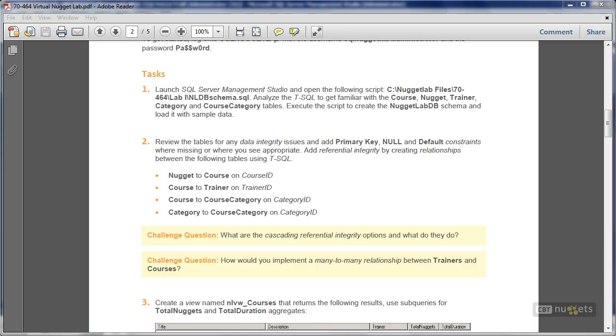So the first one here, what are the cascading referential integrity options and what do they do? First of all, cascading is what happens to child records when something happens to the parent records. And I think this is best seen with the visual. So let's say we have our course table here, and we have a Nugget table here. We have a course ID as the primary key in our course table, and then we have the course ID as the foreign key here in our Nugget table. So we have a course, and we have many Nuggets. So what happens if we were to delete a course? Well, if we have cascading turned on, depending on our option, it will remove all the associated Nuggets with it.